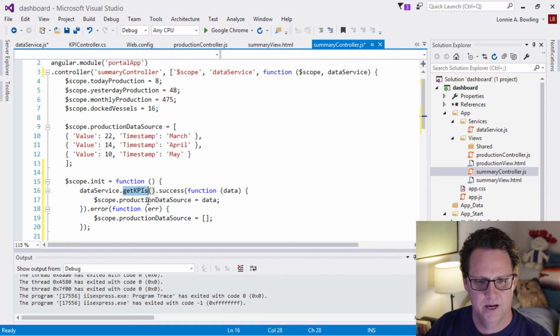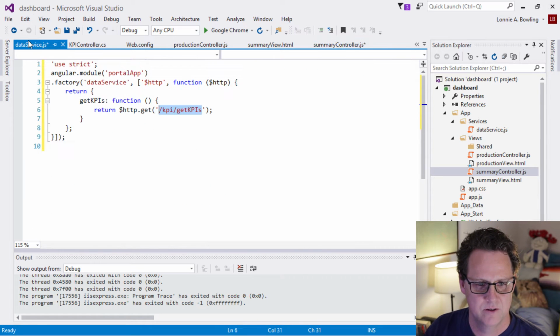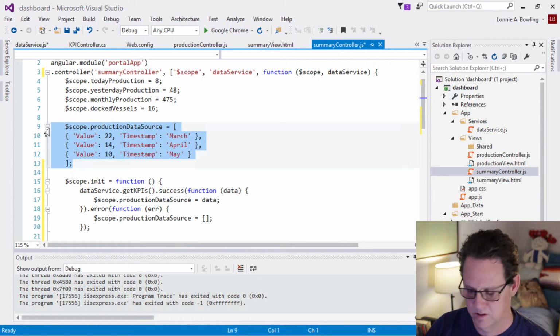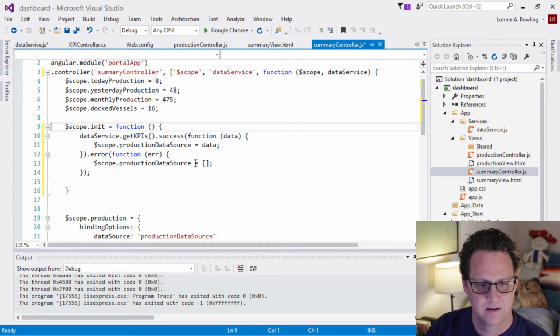We're calling getKPIs, which is a method of that data service, which is this guy right here. That's a function. And upon a successful call, the data is going to come back in this variable. And then here, all we're doing is mapping it to that production data source. So I can go ahead and delete that. We don't need markup data initialized anymore.